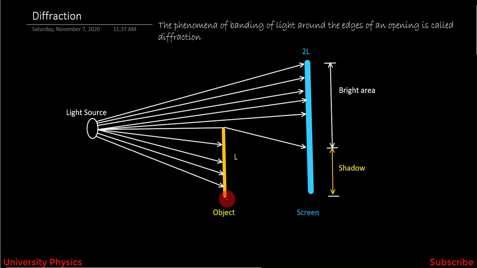This figure shows an object of length L, a screen of length 2L, and a source of light. Here we see that when the light falls on this object, it will be blocked. In this area, the light falls on the screen and we will see a bright area. In other words, we can call it a bright fringe on the screen.